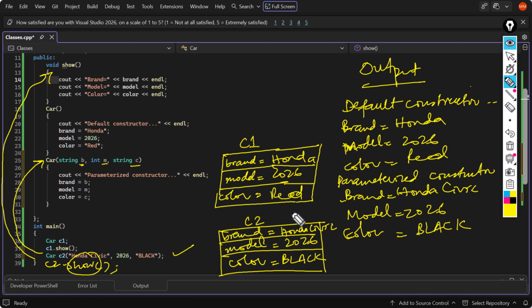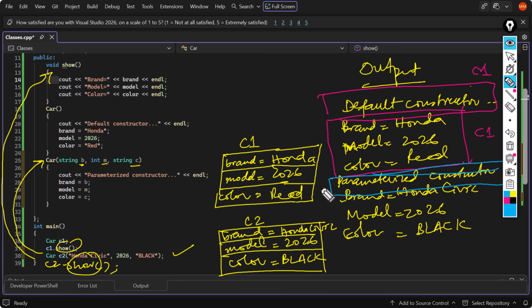So the values of the members of C2 will be displayed, and this show is called for C1. So here for C1, the values are being displayed. This is for C1, and this default constructor is also for C1, and this constructor was called for C2, and this brand, model, and color is also displayed in show for C2. So this is the output of the code.